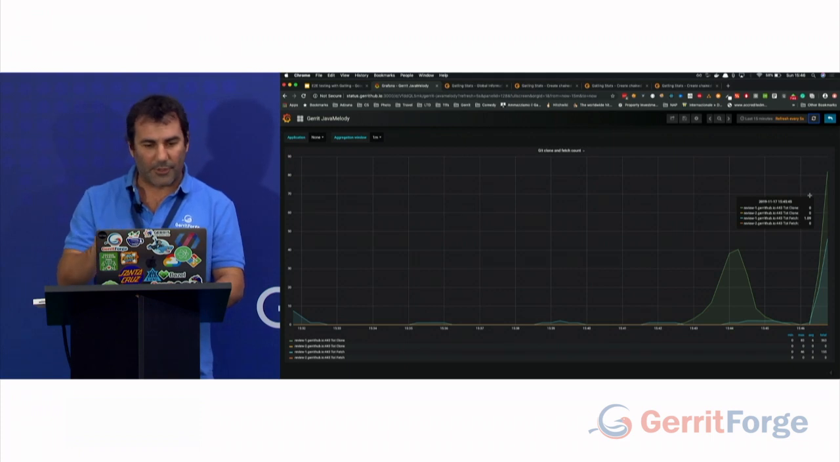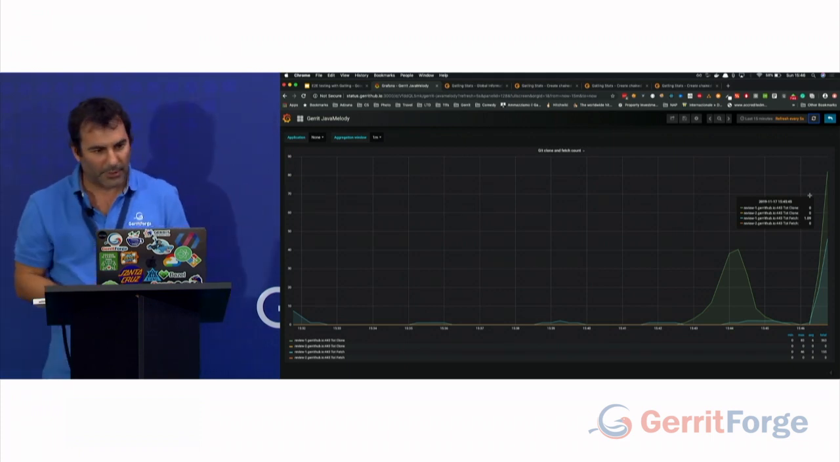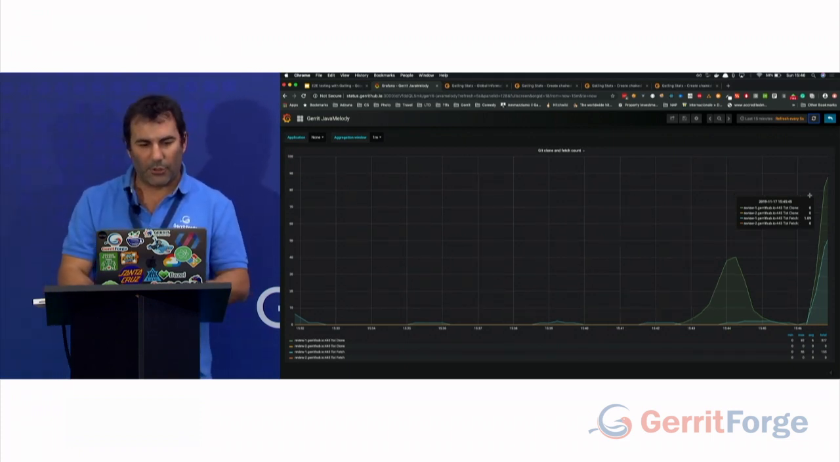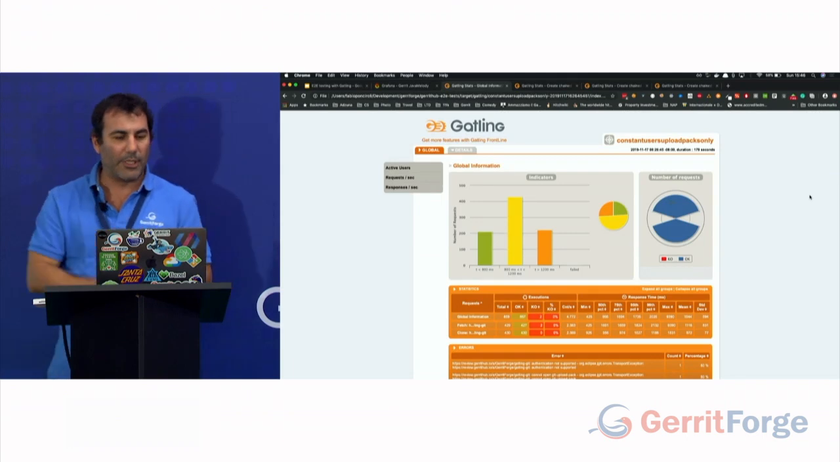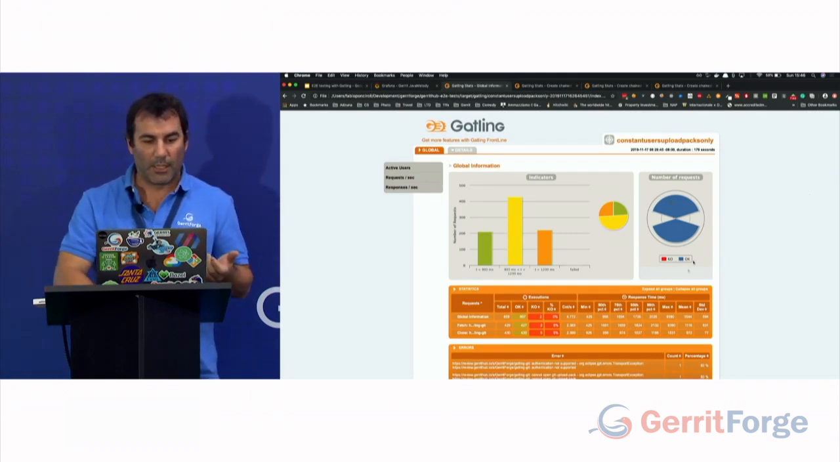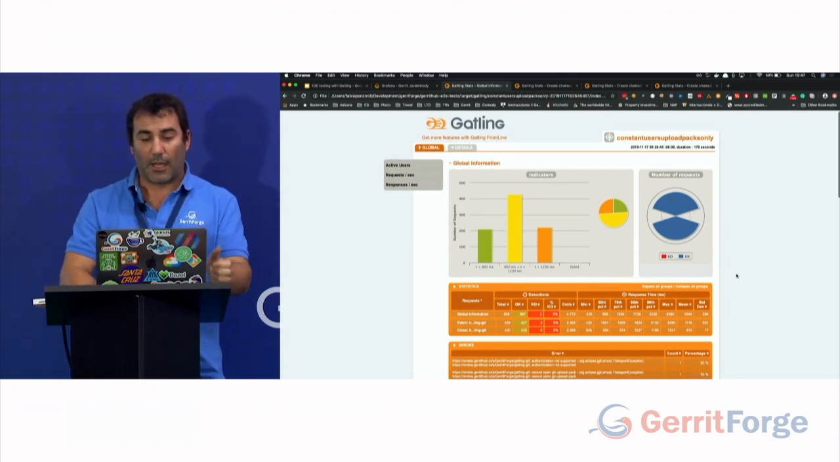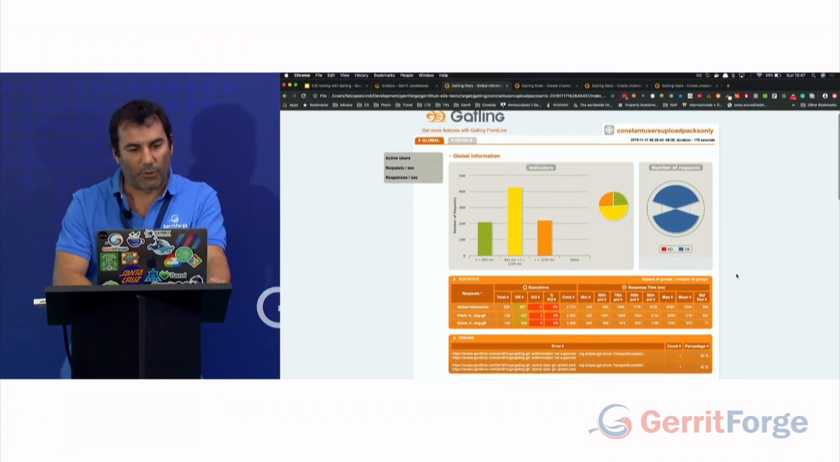So in this case, I'm just running the test for 3 minutes because it's a demo. But I will show you later that at the end of the load test, a report will be produced, which is really similar to this one. So this is how a Gatling report looks like.